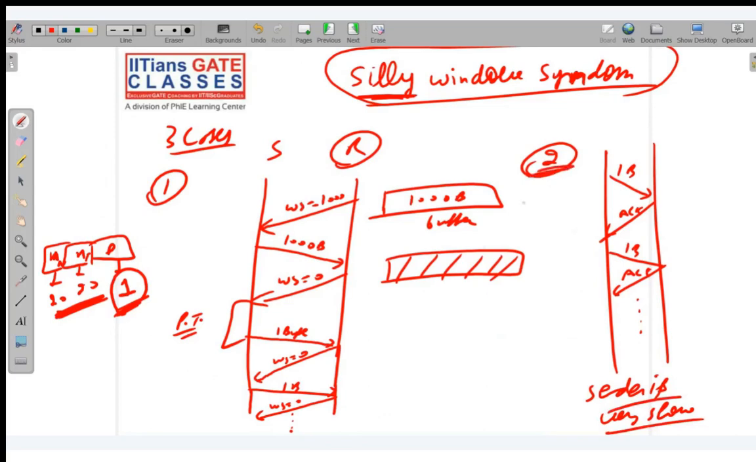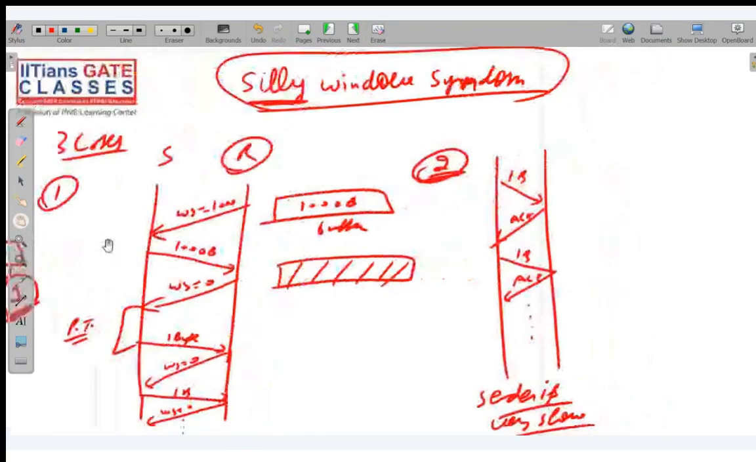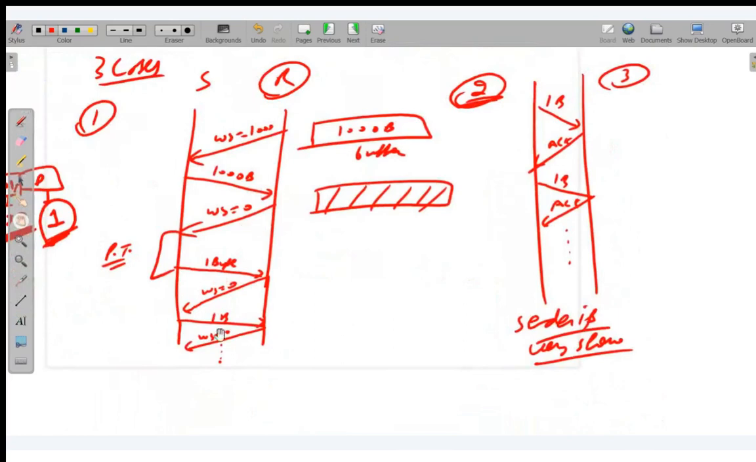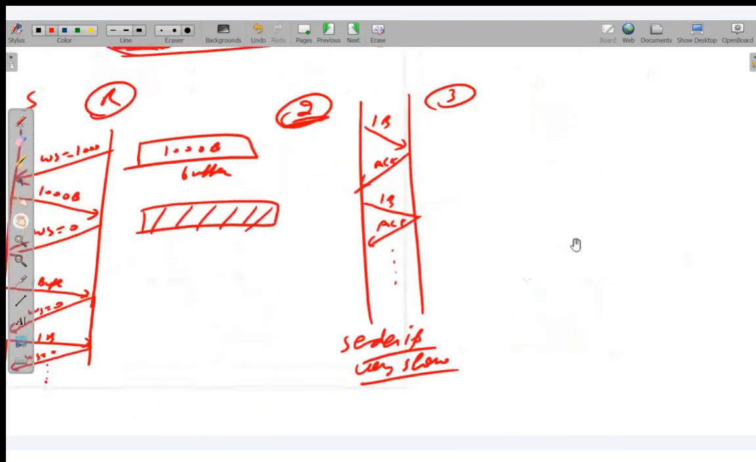This is nothing but your silly window syndrome, because the window is very small. You are sending a very small amount of data. Okay, what about the third case? The first case is the persistence timer thing, where you just probe packets. The second scenario is that the sender is slow. The third case will be that the receiver is very slow. Okay, so only three cases are there.